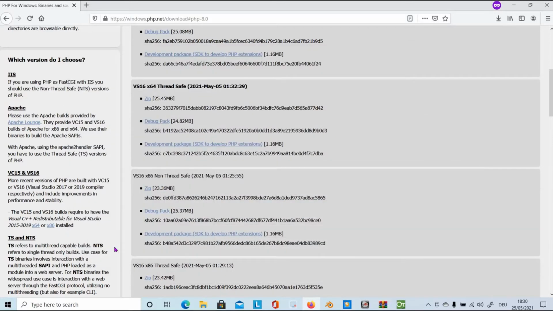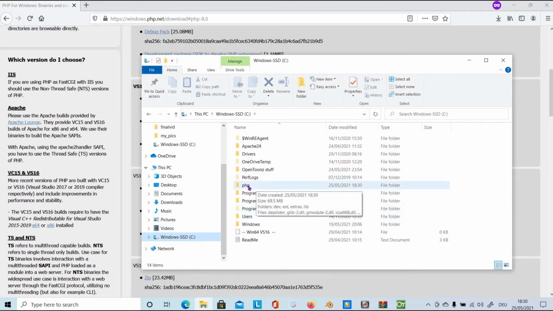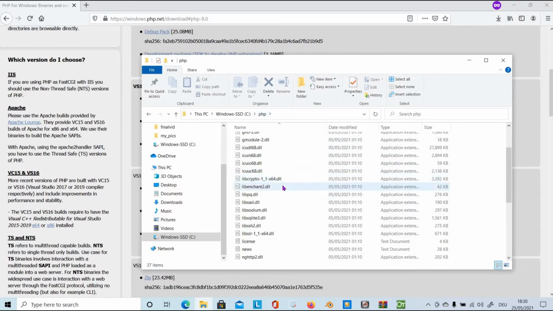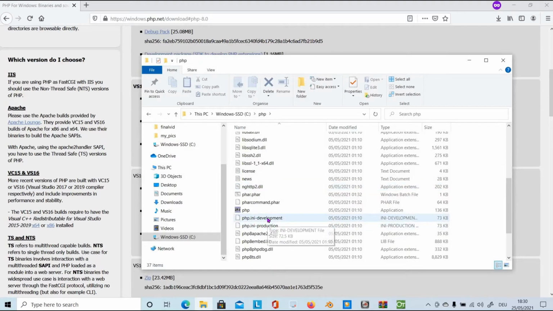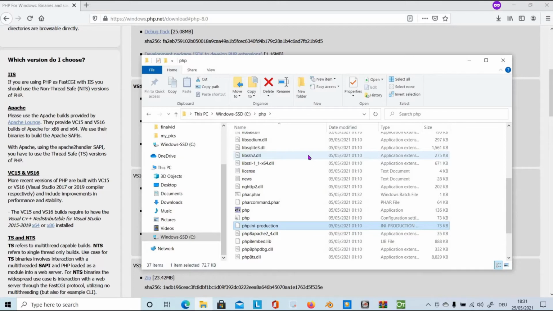So after extracting it, go to the Explorer, open Explorer and search for the PHP folder. And when you open the PHP folder, you can see here, search for php.ini-development and rename it. Rename this one by removing the dash development, into php.ini. Okay, and then just simply click OK.